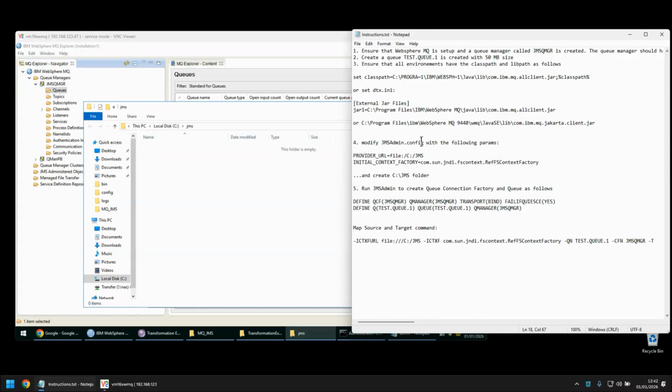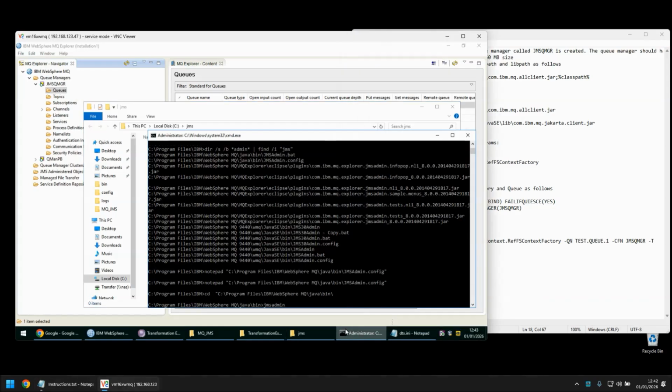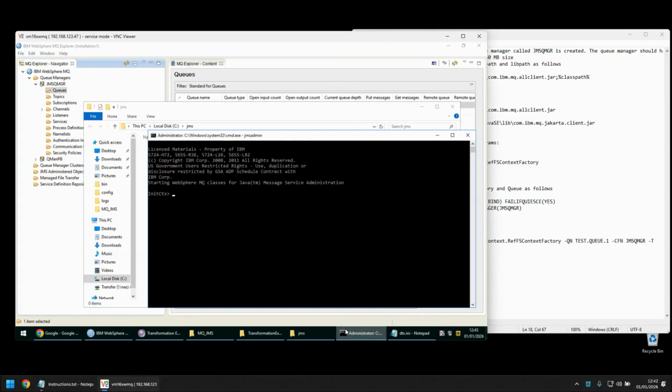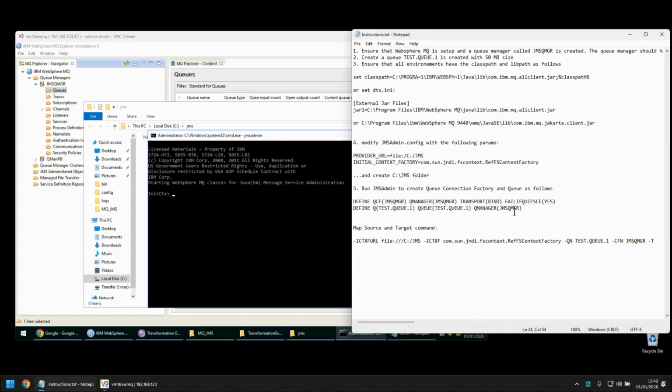The next step is to run JMSAdmin to create the queue connection factory and queue as follows. So let's get that program running. Okay, we're in that program now and the prompt is initctx. So I'm just going to copy in these two lines to define my queue manager and my queue.